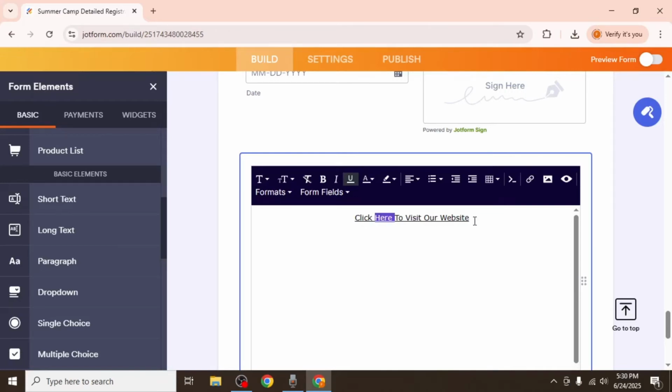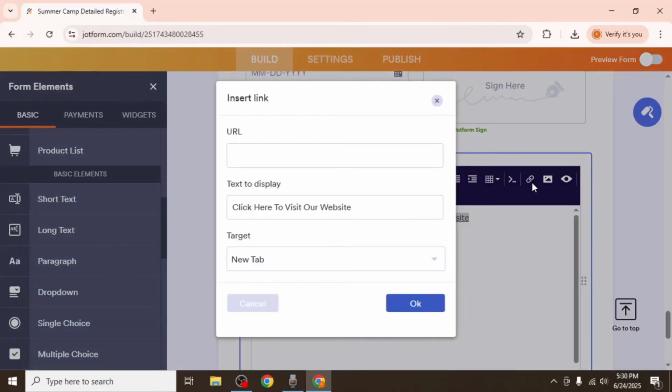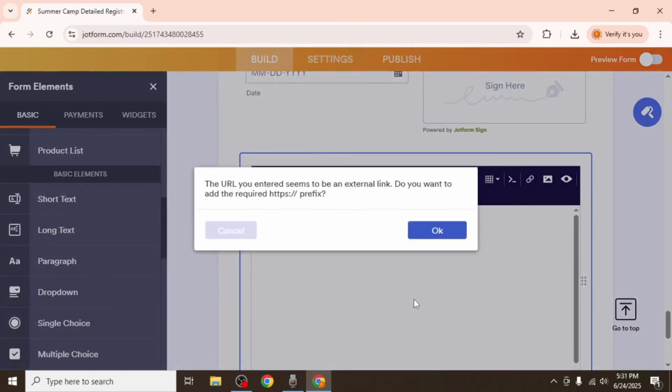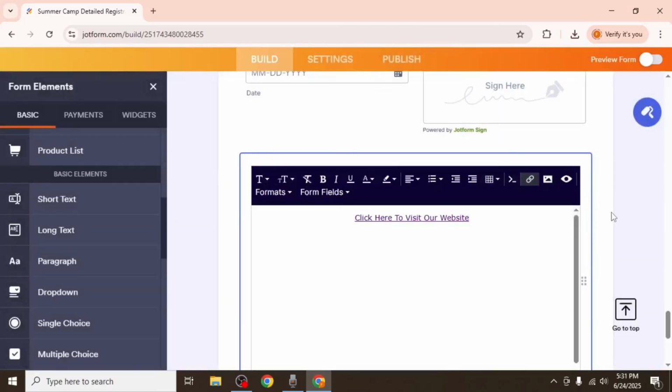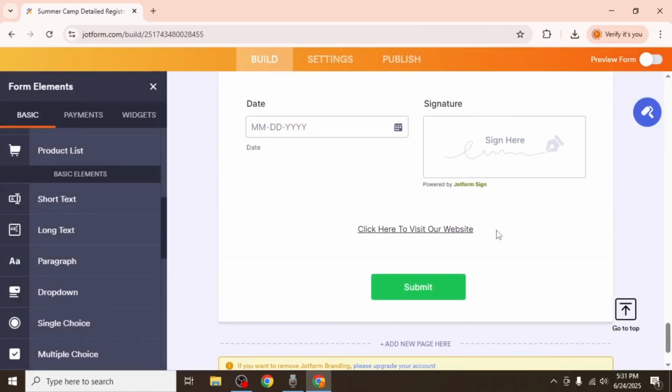Now, in the toolbar that appears above the paragraph box, click on the chain link icon. This is the hyperlink tool. A small pop-up will appear where you can paste the URL you want the hyperlink to direct to. You can also choose whether the link opens in a new tab or in the same window. After entering the URL, click OK. If JOTFORM prompts you to add a proper prefix, just confirm and continue. Once you've added the link, it will appear in the paragraph box as clickable text.